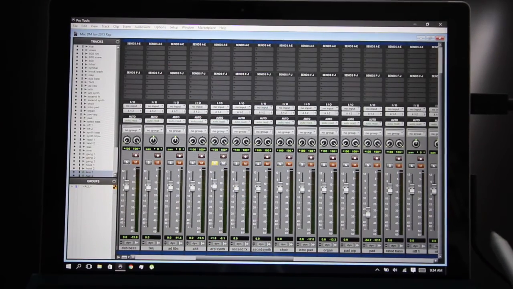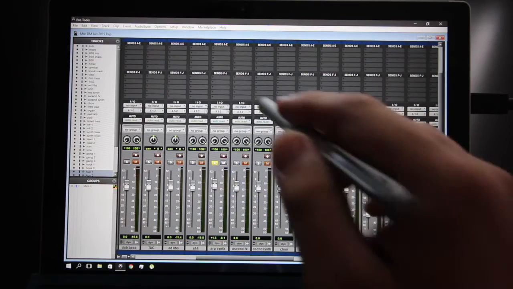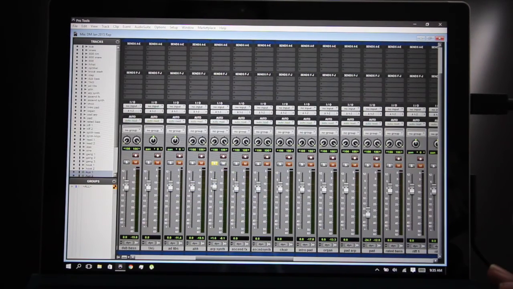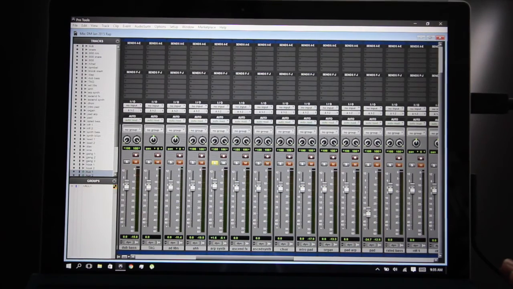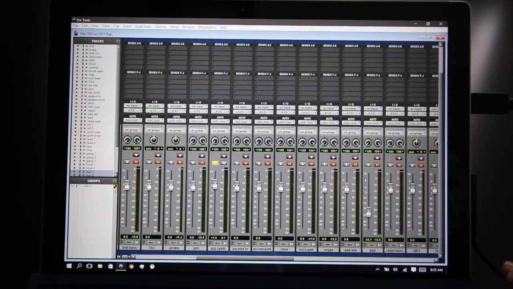But in terms of actually using the Surface Pro 4 for Pro Tools, it's actually pretty nice and intuitive. I hope you enjoyed this video. Even with the i5, it holds up to sessions I have in my studio PC.